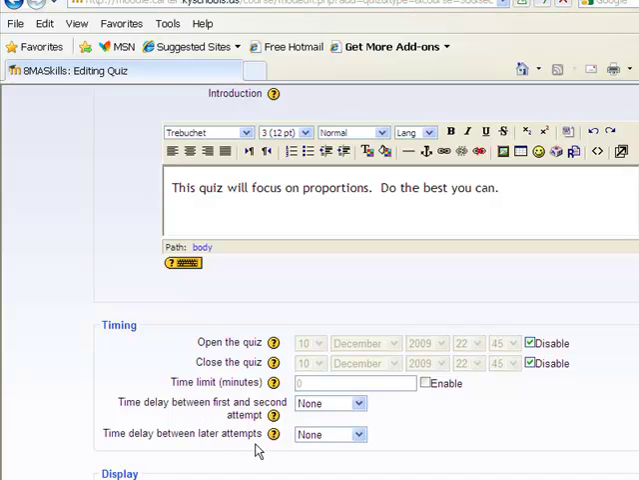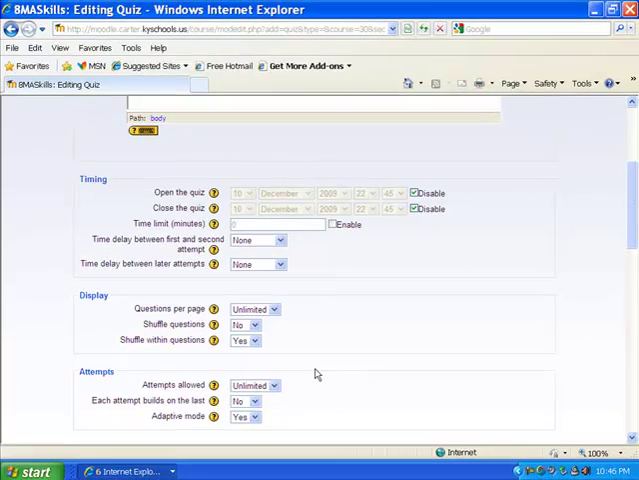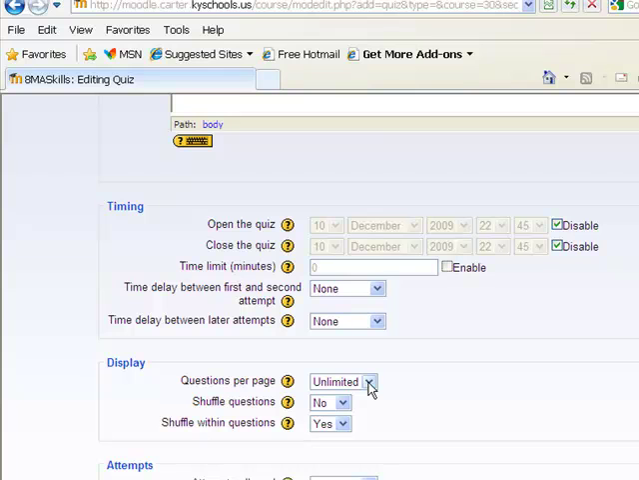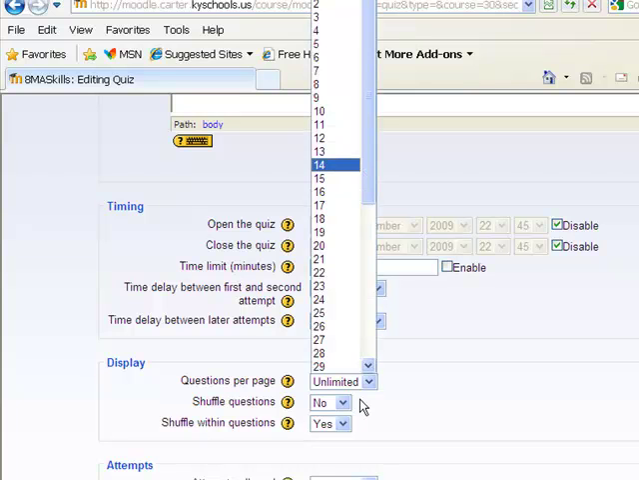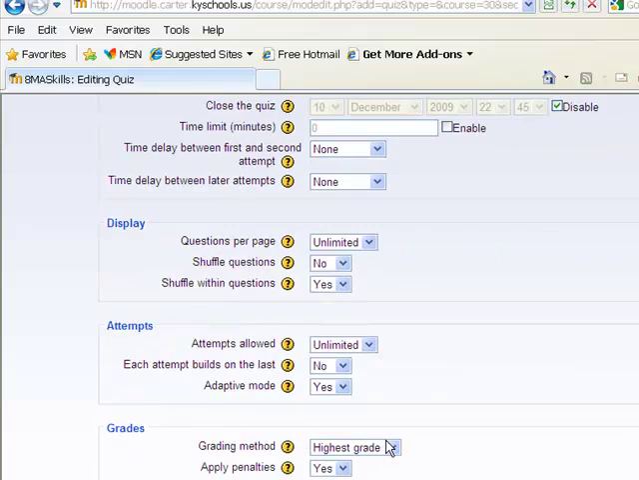You can give a time delay between all the attempts that you allow the students to make at getting the quiz correct. Display questions per page. You can do as many that will fit. You can do one question per page all the way up through 50. Shuffle questions, meaning if two people are taking it on a computer next to each other, because it's number one on their paper, doesn't mean it'll be number one on the next person's paper or the next time they take it. You can shuffle within questions.